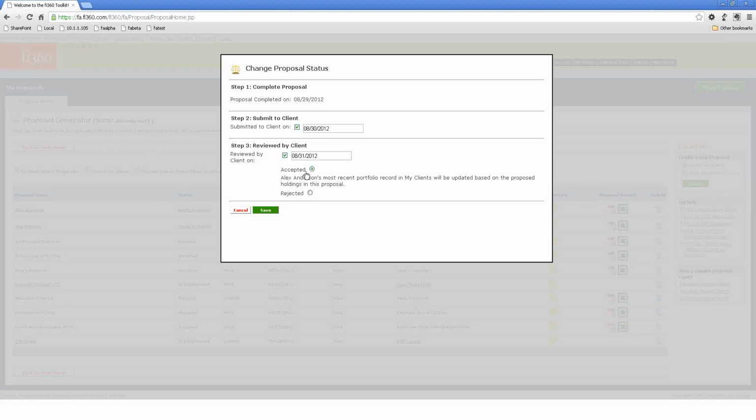So accepting it is actually going to do kind of an overhaul of the client in the toolkit for you automatically. So again, we link this client to Alex Anderson. So if we click accept and hit save, it's going to take that most recent portfolio and override it with our new proposed lineup. So really, you don't have to do anything in the toolkit in the clients area. It's going to make those changes for you.